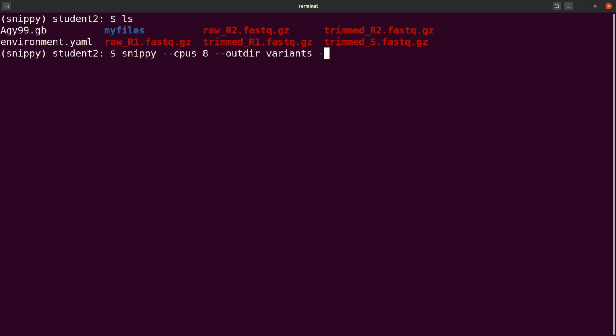Let's specify the reference genome. Let's use agy99.gb. That is our file. Let's look at the forward reads. That will be trimmed_r1.fastq.gz. Let's look at the reverse reads. That will be r2, and that will be trimmed_r2.fastq.gz.